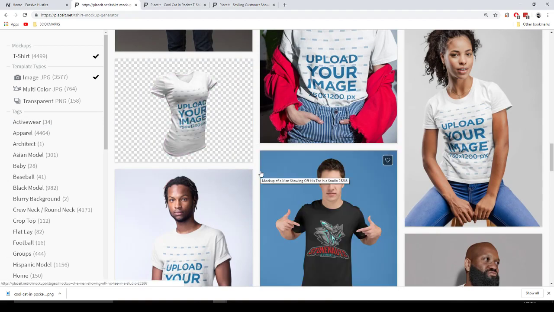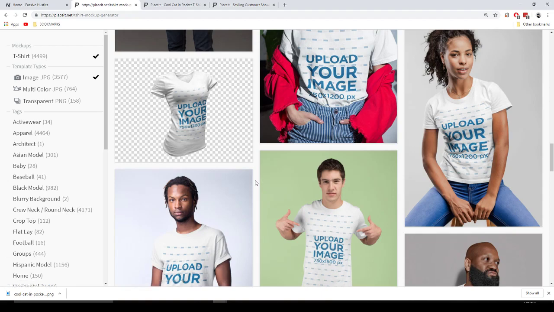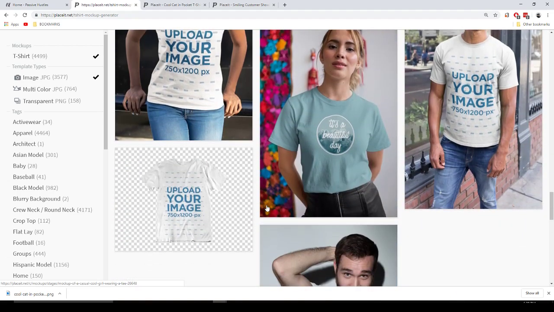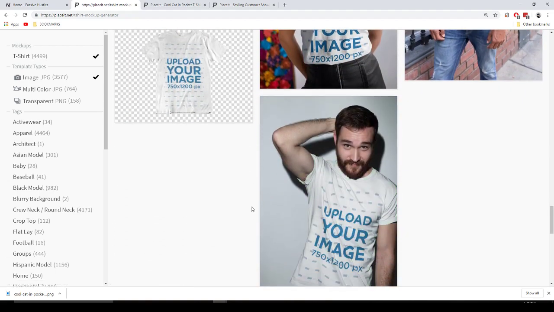So if I was making a brand or a line of shirts that were for men, I will make sure I find a male model. If it was for people that work out, I will make sure that the model looks like that. There's so many different kinds. They're adding more every day.